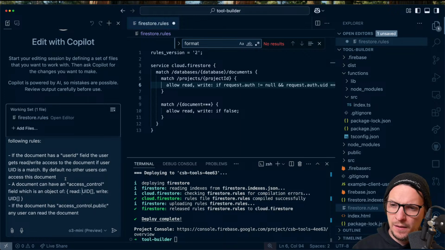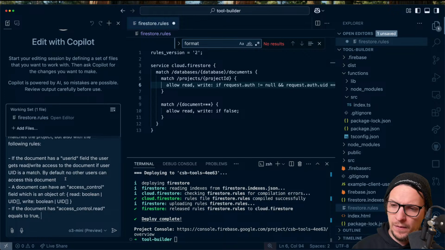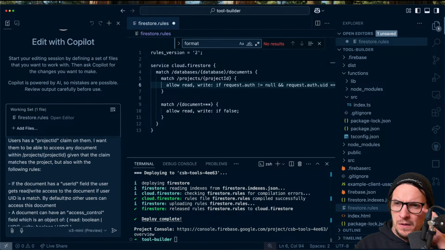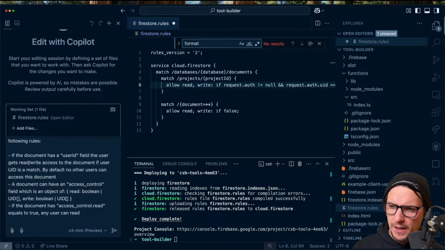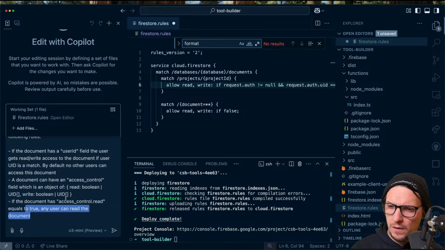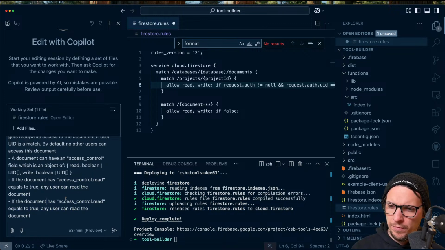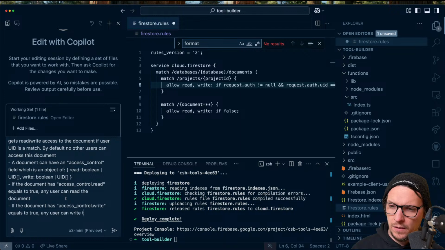Access control read, Boolean or UID. Right? Boolean or UID. So if the document has access control read equals true, any user can read the document. If it has access control write equals true, any user can write to the document.